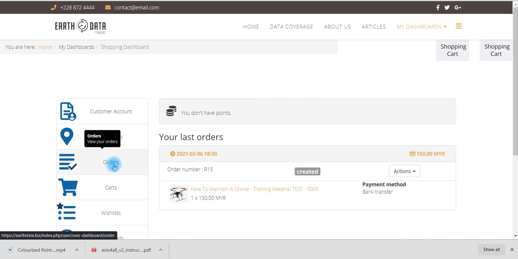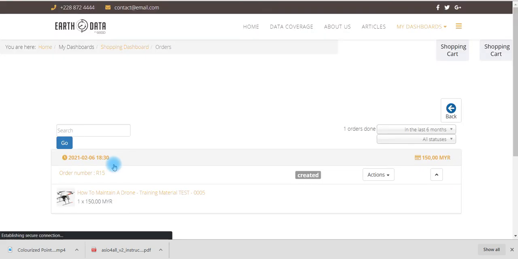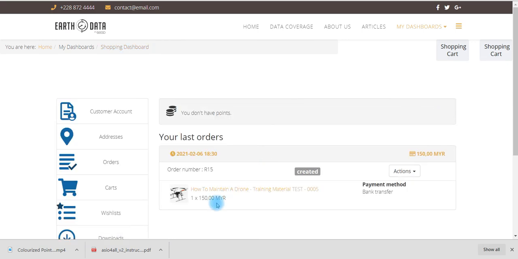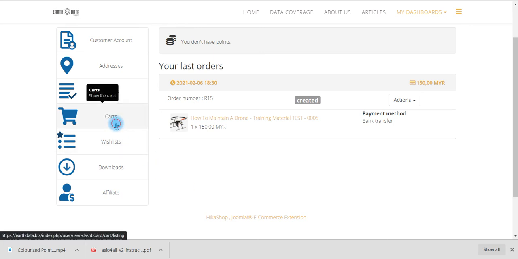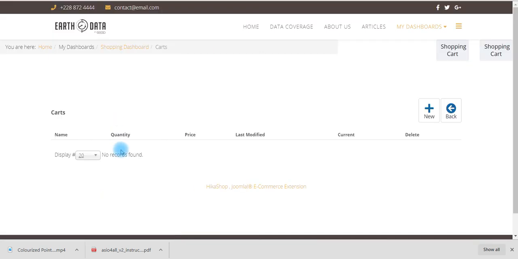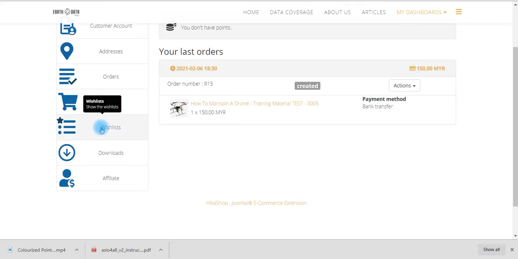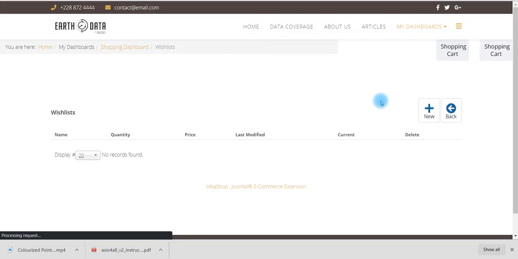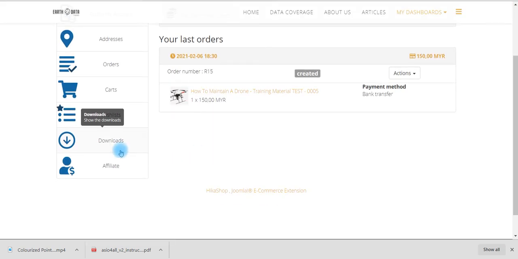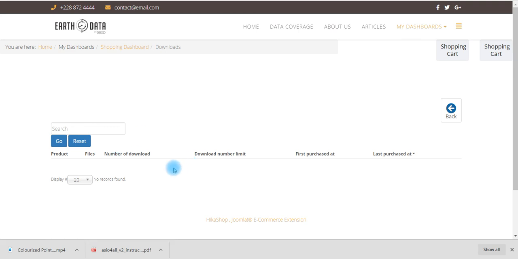You can look at his orders. This is the order. You can look at his shopping cart. Remember, a customer can have multiple shopping carts. So he hasn't got any more shopping carts because he has already paid for his cart just now. He can create a new cart, of course. If he has any item on the wish list, he'll be able to see his wish list here. And he'll be able to see his downloads. I just want to show you that there is no download yet over here.